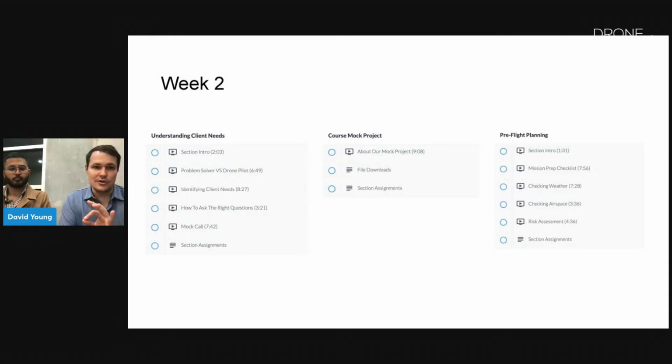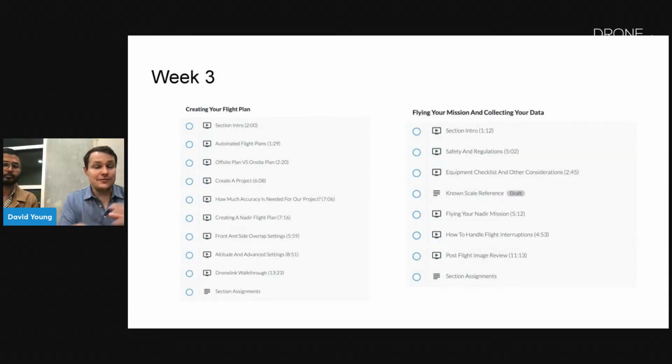Again, if you choose the cohort option. Week 3, and if you just buy the course and you don't do the cohort, you can go through it as fast as you want, but this is the order. Week 3 is creating your flight plan. Again, you might think, oh, that's a piece of cake, you just throw it up there, but there's more to it, right?